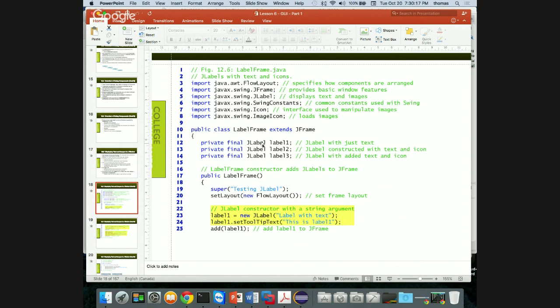Now we're creating a new label. There are 3 labels we've defined. The first label, we're assigning a label, and we're saying label with text. And we're also setting the tooltip text, which we've already seen, just to support that. And we're using the add method to add the label to the JFrame.